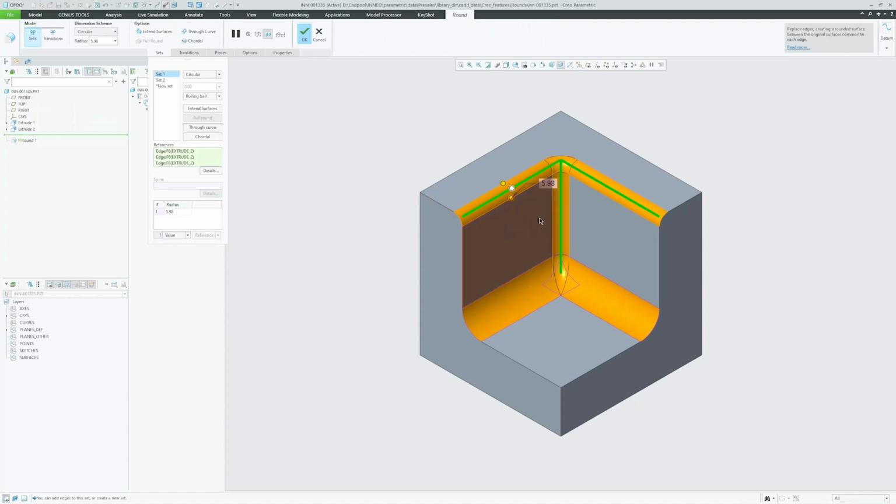If I want to go back and change the references, I use the edit definition, and maybe I want to unselect this edge. So to unselect an item, you can right click and remove it from the dialog box, or just hold in control again and pick on it again to unselect that edge. If I want to select that edge as part of a different set, I can activate that set and pick that edge, and that edge is now part of that round set.